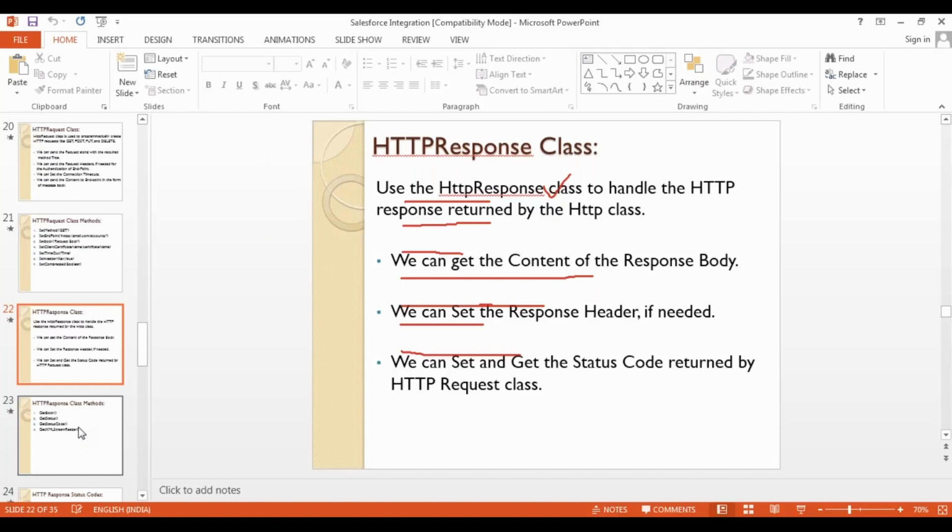Then if you want to get the status of that response, we use the help of the response status code also. We can get that status code. Based on that status code, we can identify what exactly the response is, whether it has been processed successfully or whether it has failed. We can verify that facility with the help of this HTTP response class.